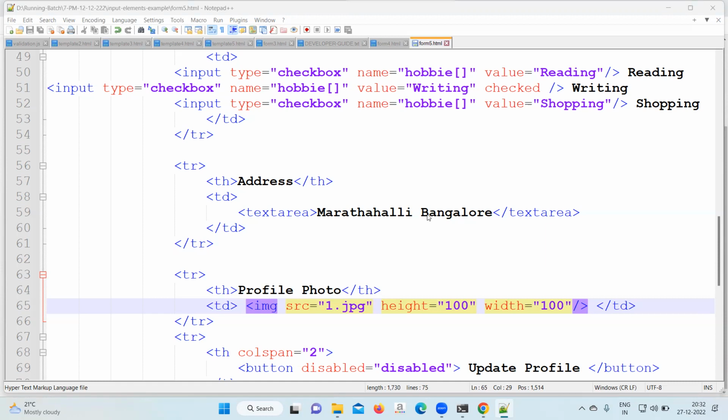No. Now suppose in my system D drive there is a photo. I give the path and I run it here. Tomorrow I need to upload this file to the server. Is there a D drive in the server? No. So what will happen? It will work in your system, it will not work there. That's called hard code.